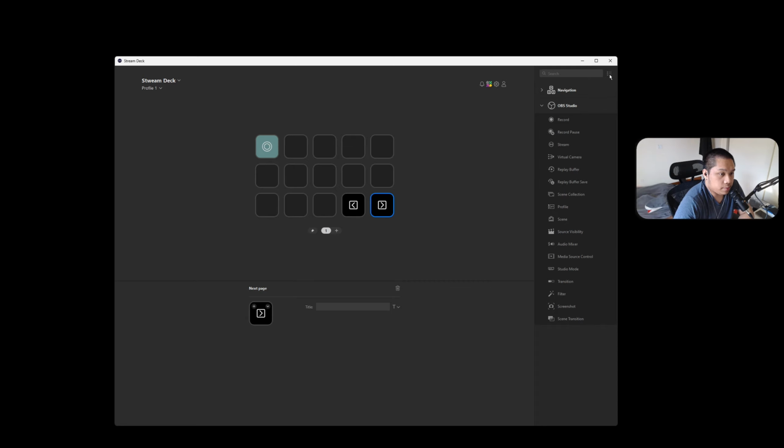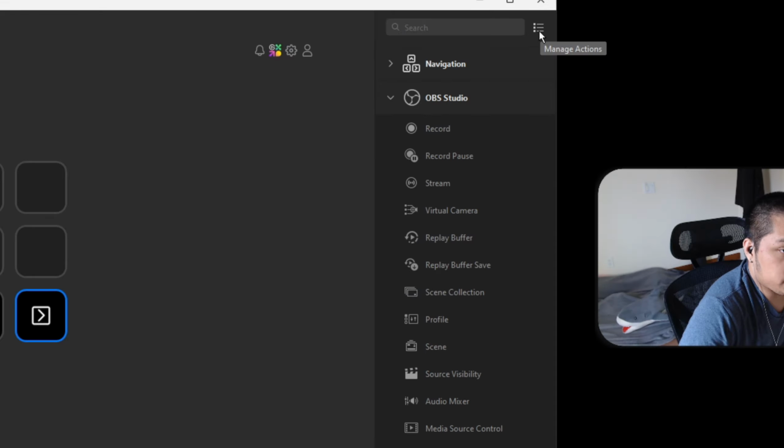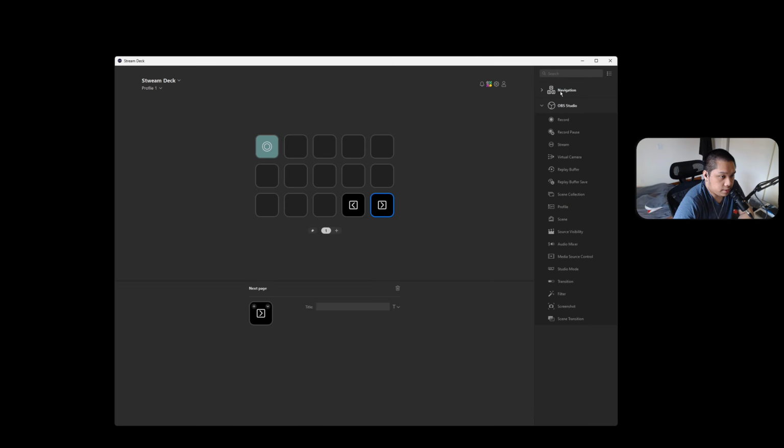Also, if you want to set up your menu the way I have mine, you just have to click on the little 3 spoons, and you just uncheck things here, and then you click done. And then you could just get the navigations and OBS. This is how I simplified mine. If you need the pause button, go ahead, put it. I'm not going to put it though.